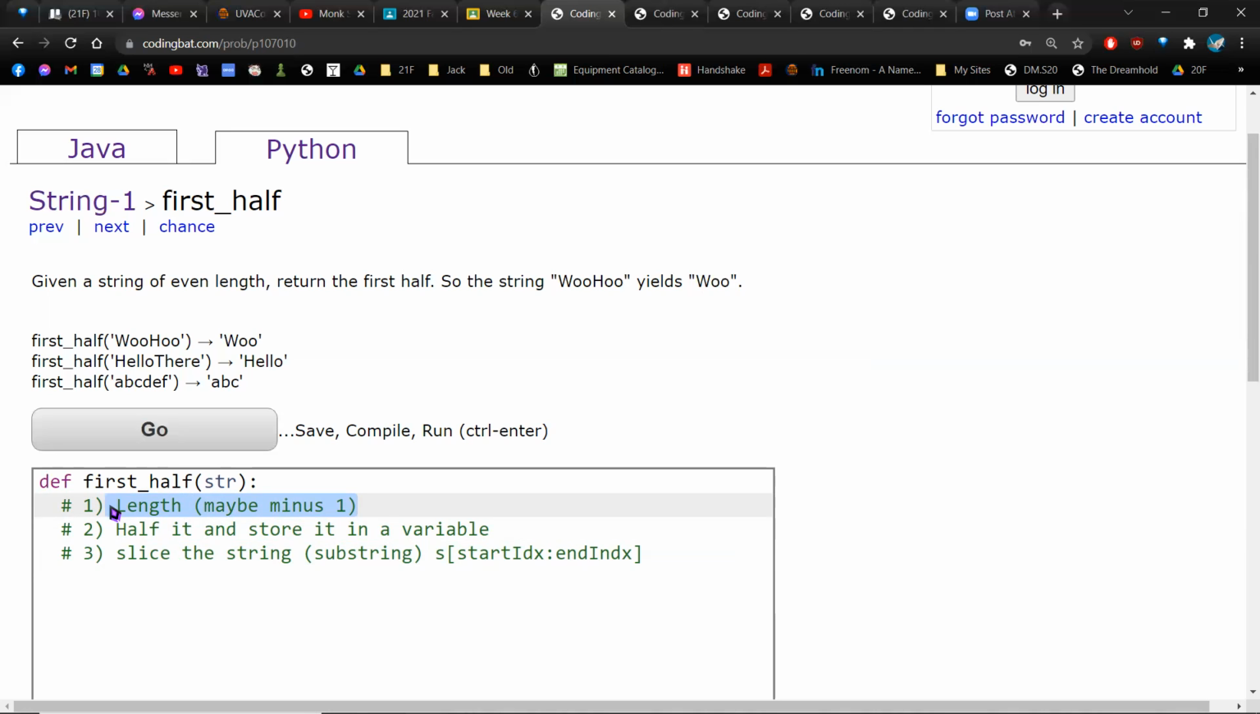And like Derek mentioned, we might have to do minus 1. I haven't really thought about it too much, but you have to be careful when you're doing these slicings, whenever you're doing indexing and lengths. Sometimes you have to minus 1, sometimes you don't, sometimes you have to plus 1. We'll see what happens in this. The best way to look at it is just to think over some examples. So let's go over the inputs that they gave us, like the string woohoo.